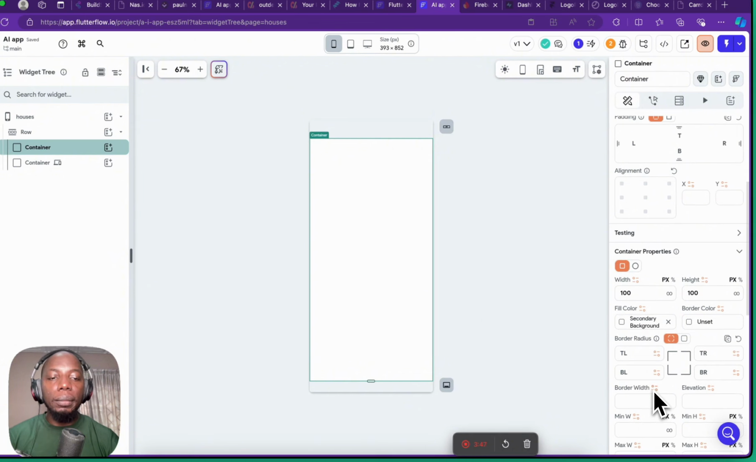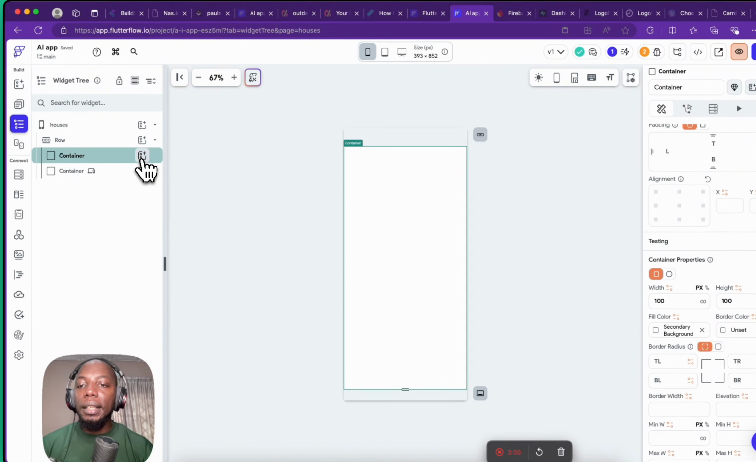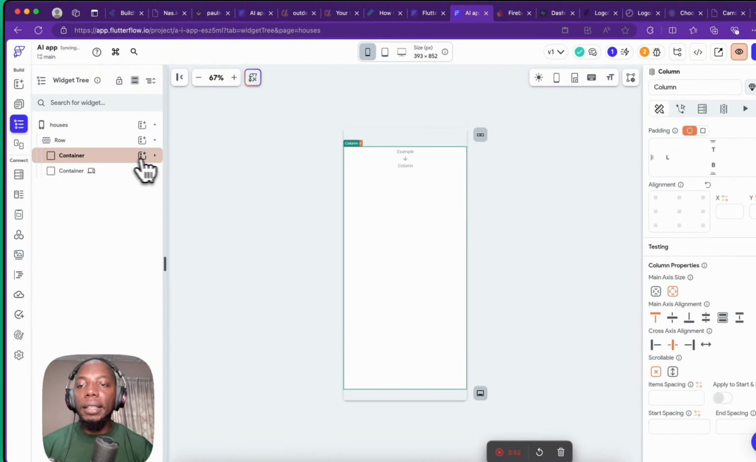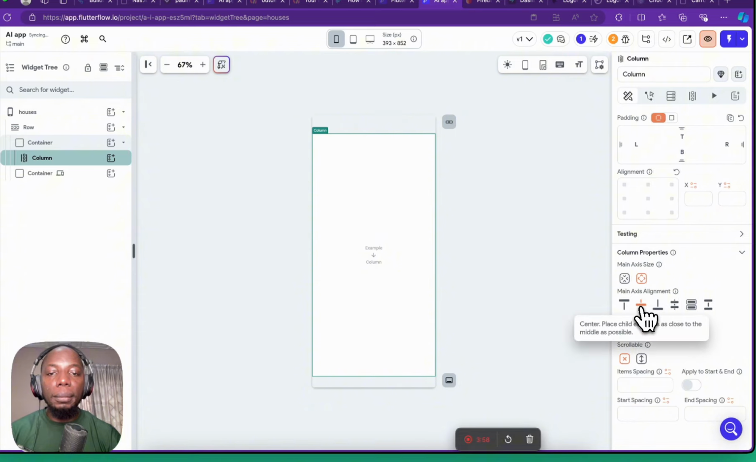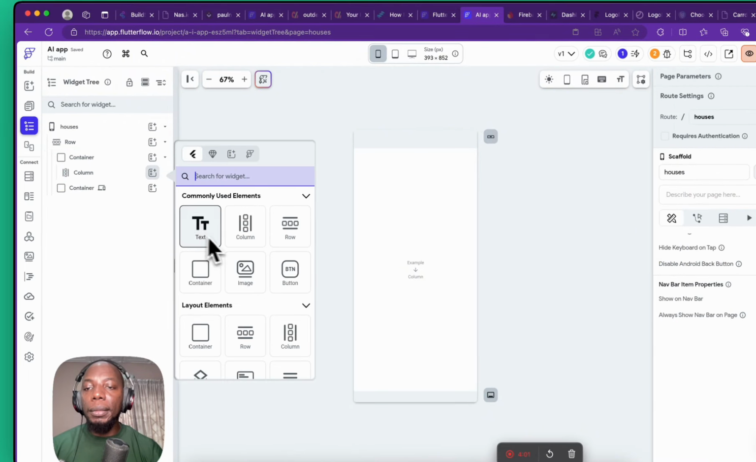So I'm going for probably a white. I'm just going for white, and I'm going to put a column inside. So this is a column right there. I'm going to put it inside, and everything on this column, I want to put it in the middle.